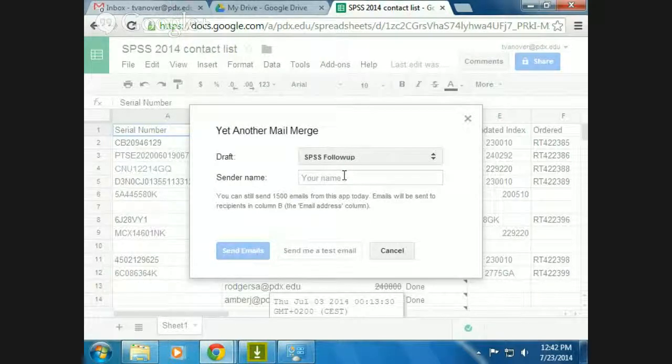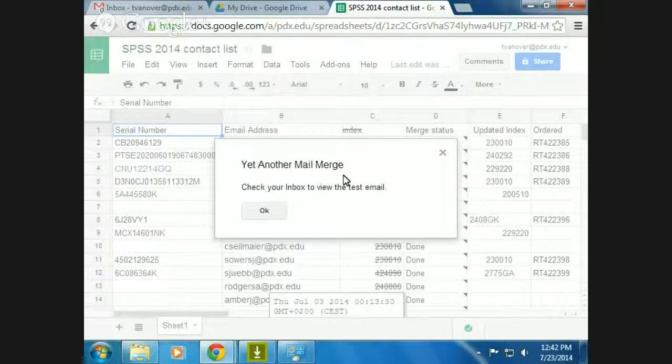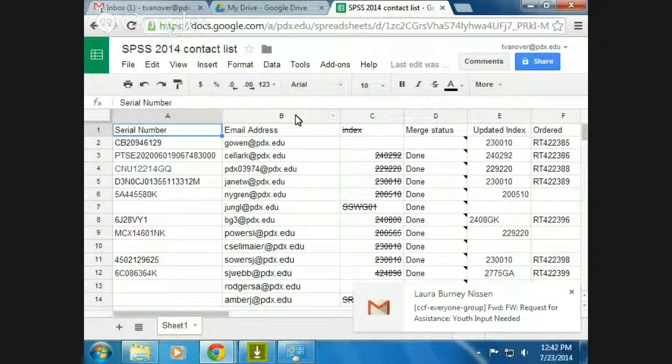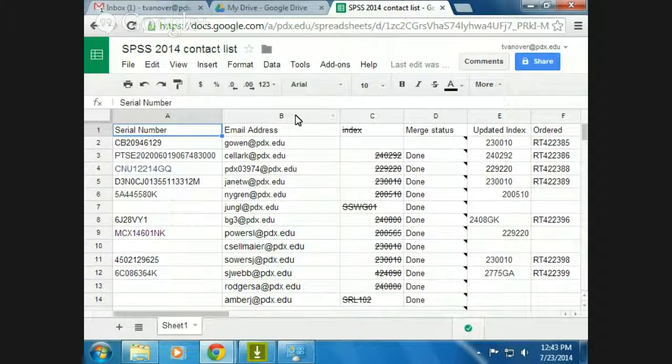So what's the advantage of doing a mail merge instead of just creating a group in your contacts? The nice thing about the mail merge is that it sends out multiple individualized emails. So if you have a group of recipients that you don't want them all getting each other's email addresses, this is the way to do it.